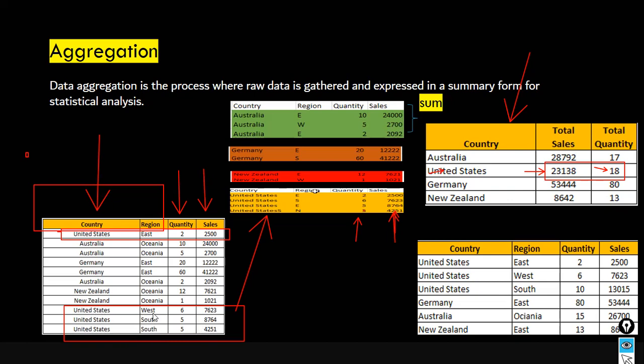In that case, United States West is different, United States South is different, United States East is different. That is the reason why we can see three different records: United States East, West and South. If you see here, with the combination of United States and South, we have two records. Hence, it grouped these two values together.